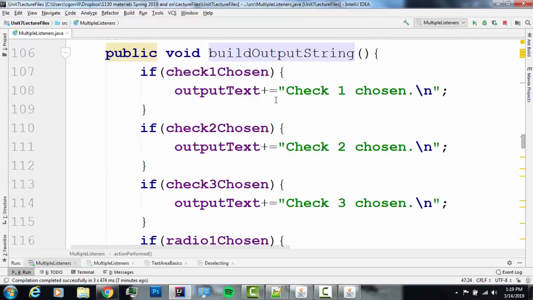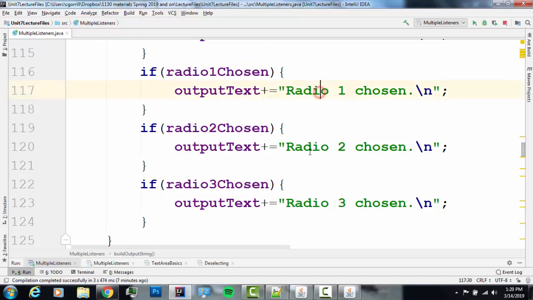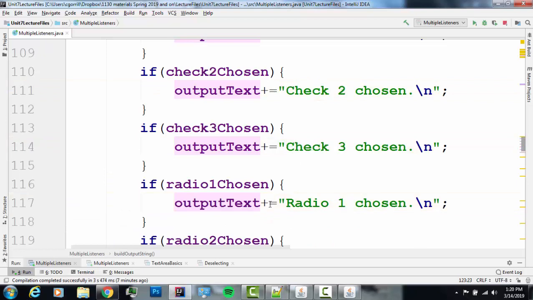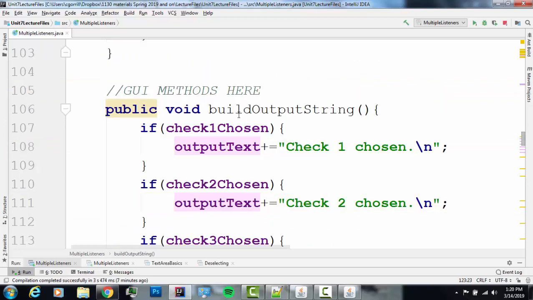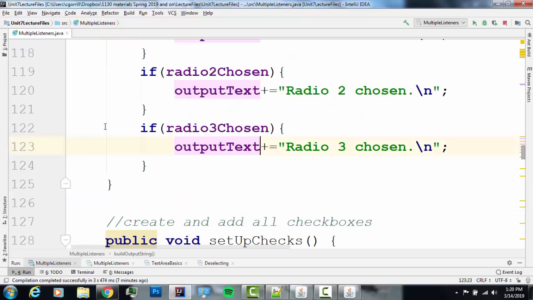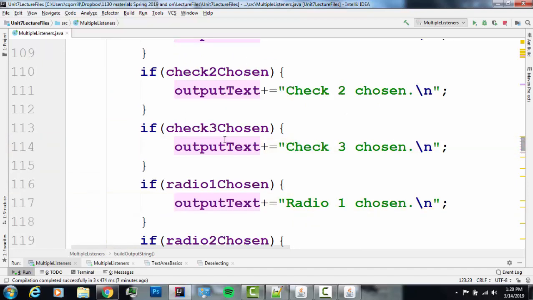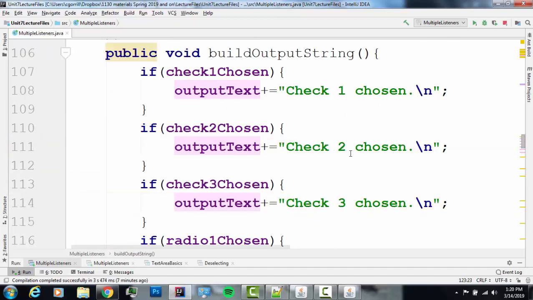Here it is. Build output string is just going to use a non-exclusive choice through a series of ifs. Any of these ifs that are true, it's going to concatenate a message to that string. Okay? So if only one of them is true, let's say, only check 2 is chosen, it's going to skip over that, and then it's going to add this to the string. It's going to skip over the rest, and then it's going to be done. And then when we build the output string, check 2 chosen is the only thing that'll draw to the text area. So what I'm doing here is I'm using that Boolean state. I'm checking all those Boolean variables, and for every one that's true, we're going to add that thing to the output string. And there you have it.